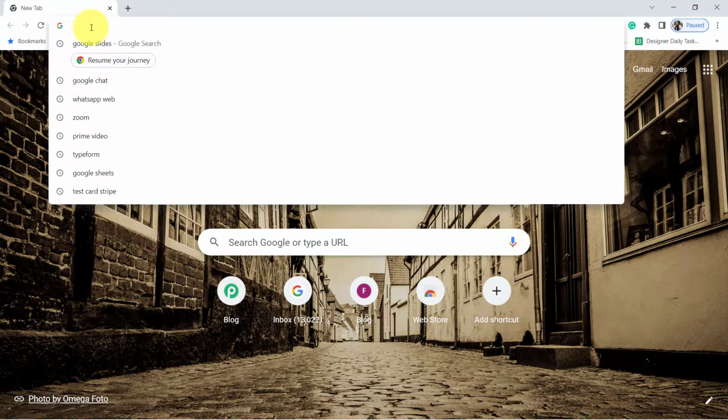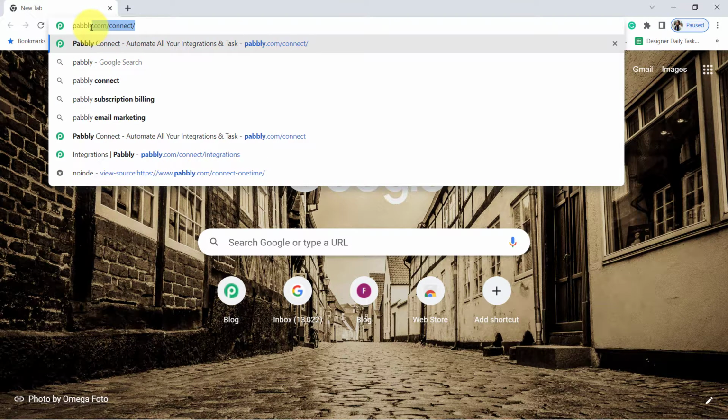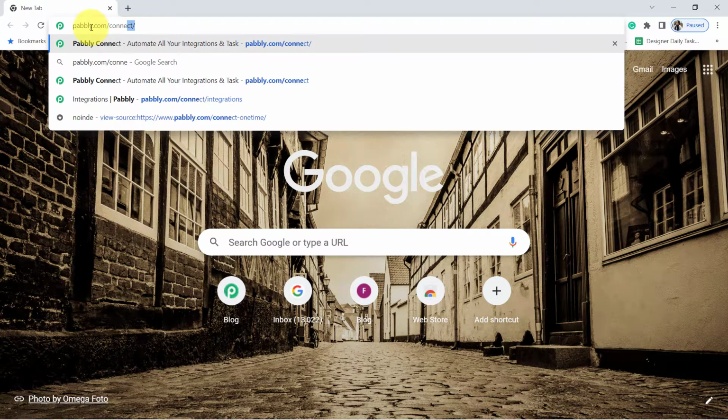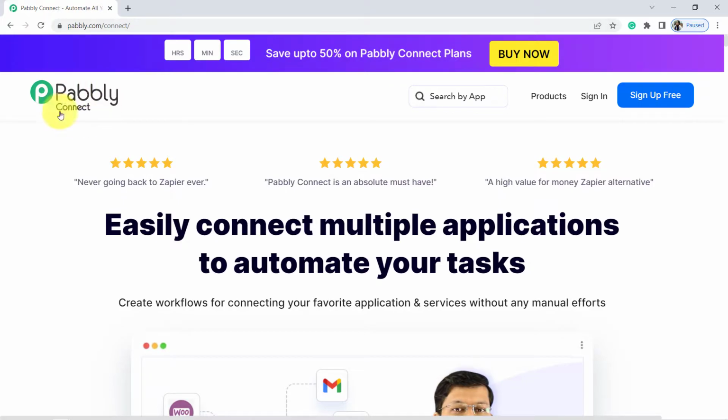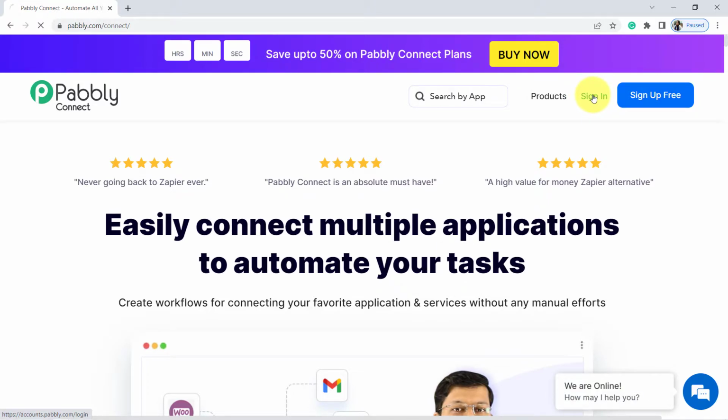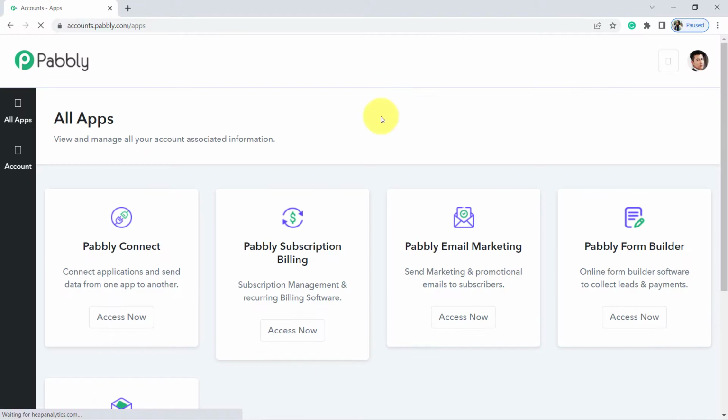First open your browser and type pabbly.com/connect and press enter, and you will reach the landing page of that automation software. Now you will have to click on this blue button and create your free account. The account creation is absolutely free and you will also get 100 free tasks. I already have an account, that's why I am going to click on the sign in button and click on access now. And I have reached the dashboard of Pabbly Connect.